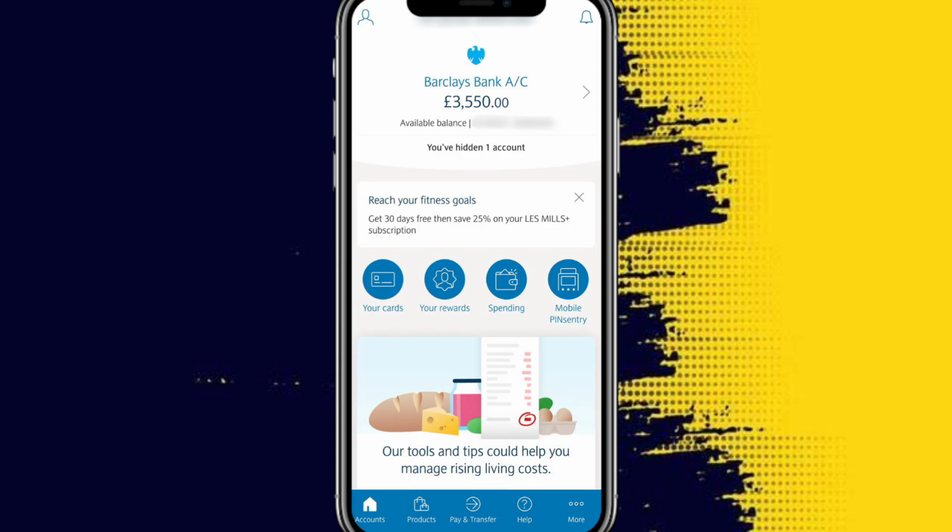Start by opening the Barclays app and logging into your account. Use your usual sign-in method, whether that's your passcode, fingerprint, or face recognition. Once you're in, you'll land on the main dashboard where you can see your accounts and cards.